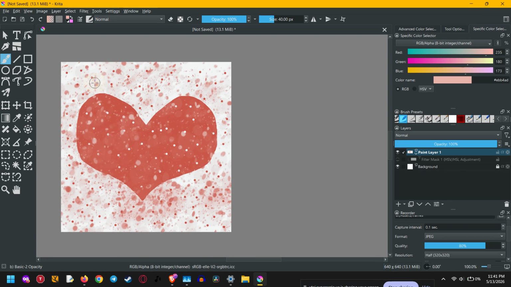So to quickly recap, if you want to enter a hex code in Krita, click the foreground color box, find the color name field, type in your hex value and confirm it. If you want a permanent hex display, enable the Specific Color Selector Docker through Settings and Dockers. And if you want to grab a color from your artwork, use Ctrl and click with the Eyedropper tool. That's how to use hex codes in Krita the easy way.